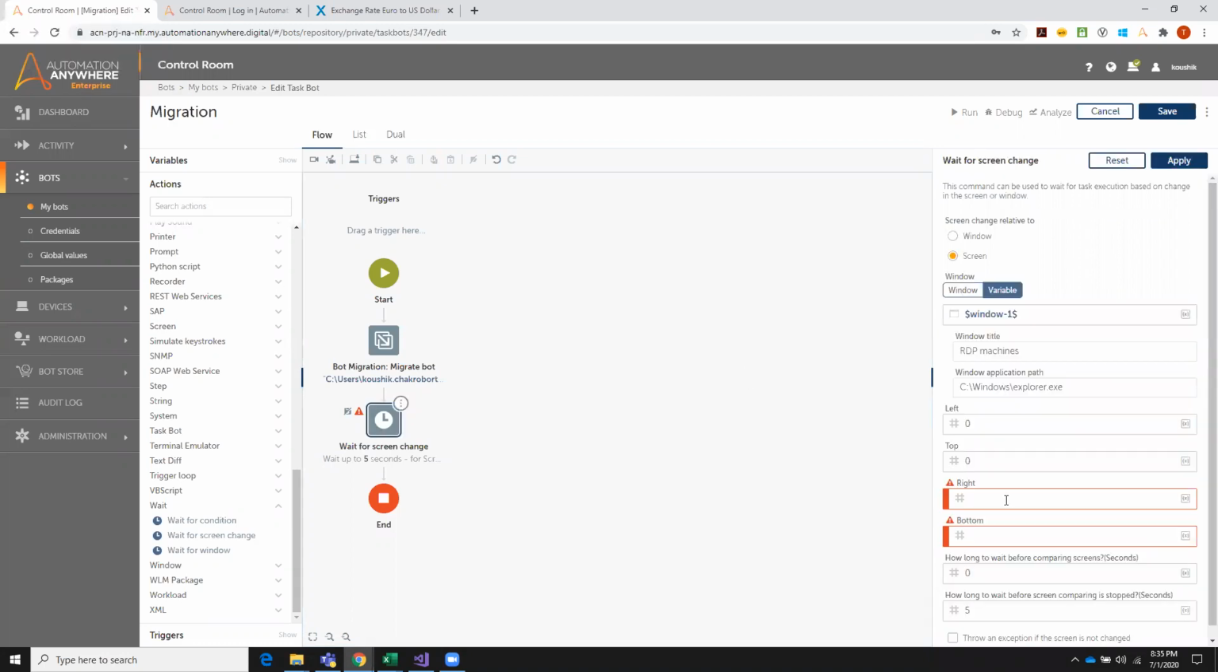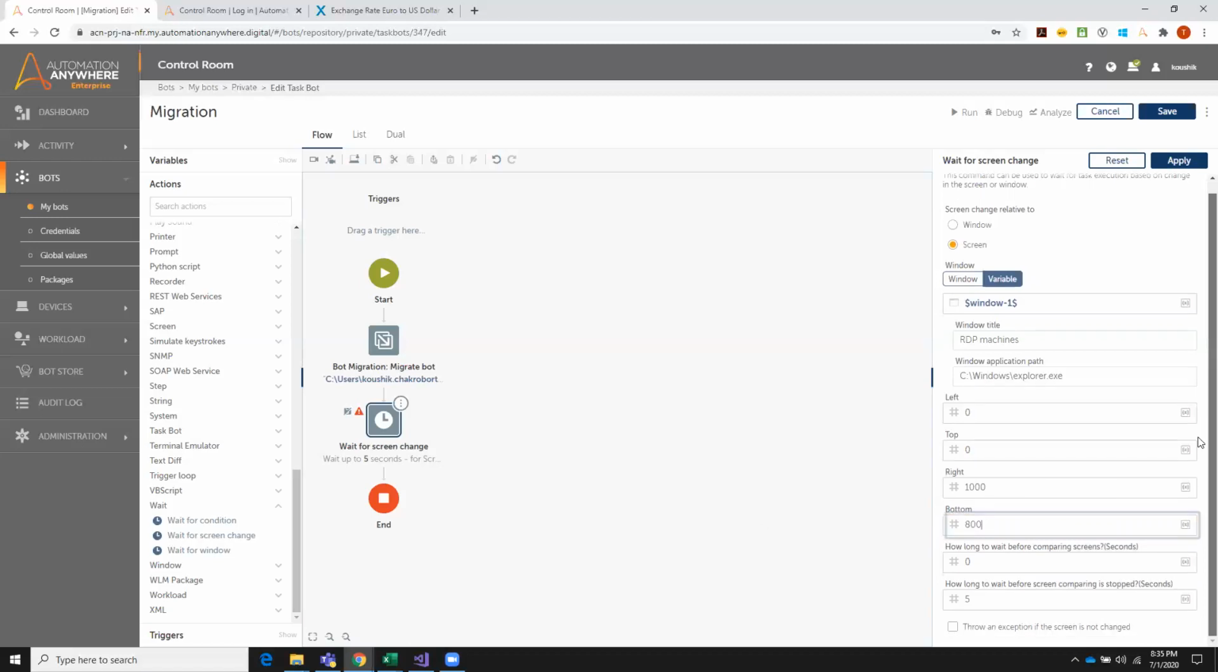And then for right, how much you want depends on your screen resolution. Like if you want to take say 1000, then you can say bottom 800. This is in pixels. Then within that part it would search for your screen. Depending on that, you can specify. So this is like a fine tuning.